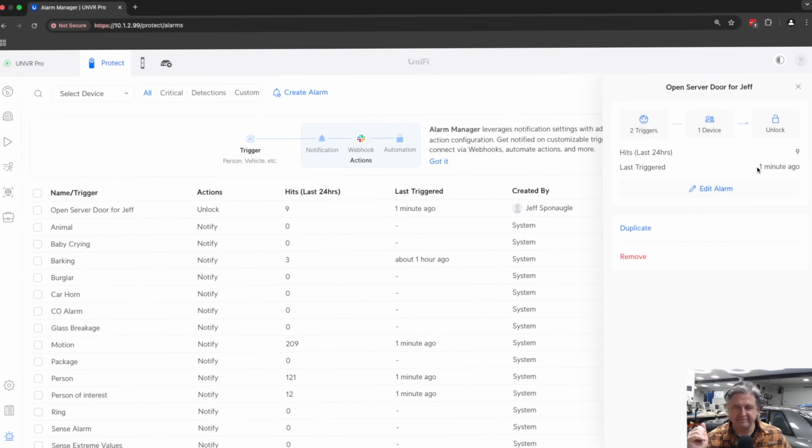But if you happen to have one of their AI cameras and you have Protect and Access, then it's really super easy to integrate the two together and have your door open for you based on who you are.